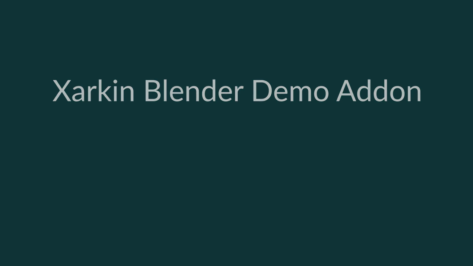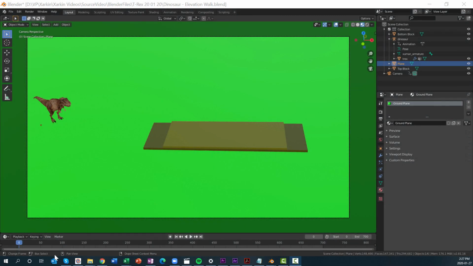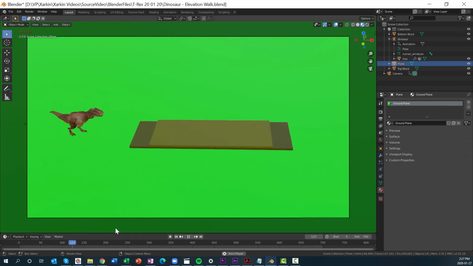In closing, we'll leave you with a glimpse of our T-Rex model. Xarkin continues to expand the capabilities of motion generation. We look forward to hearing about your animation needs.